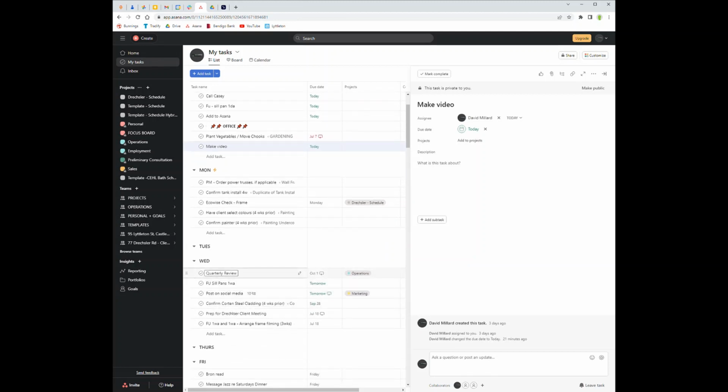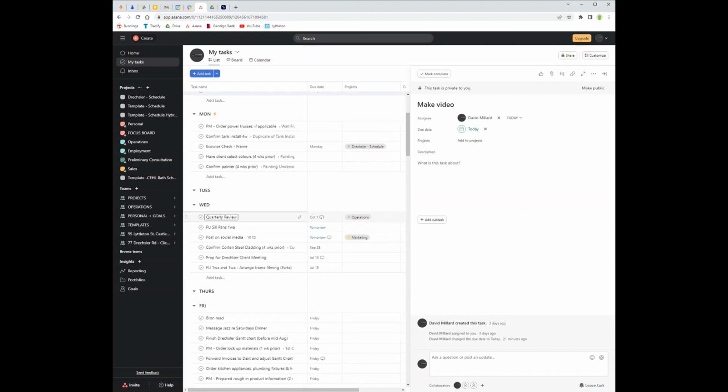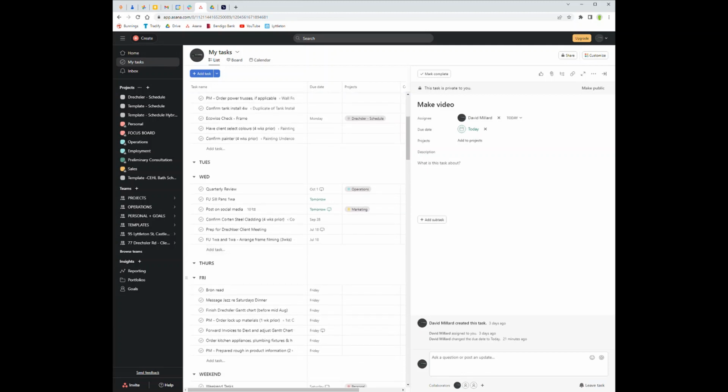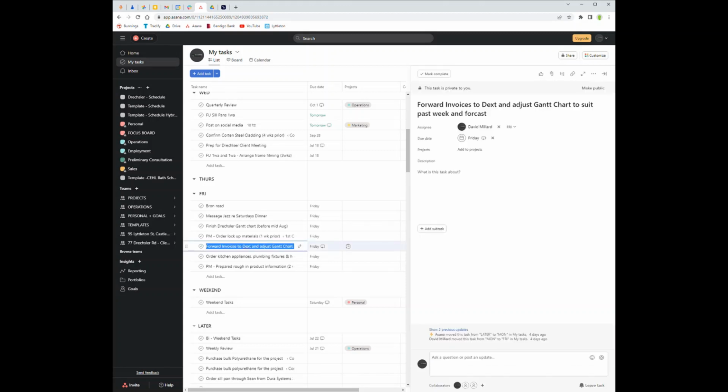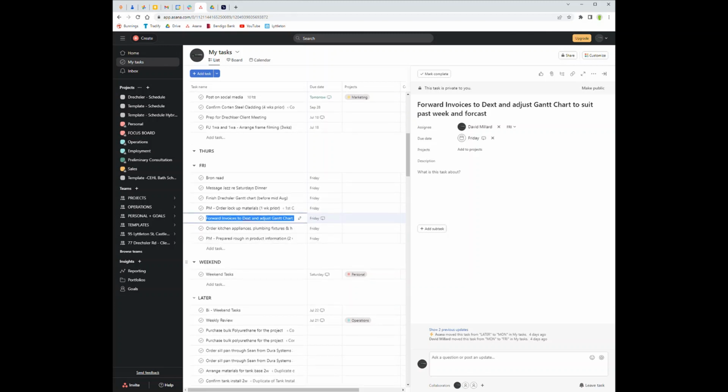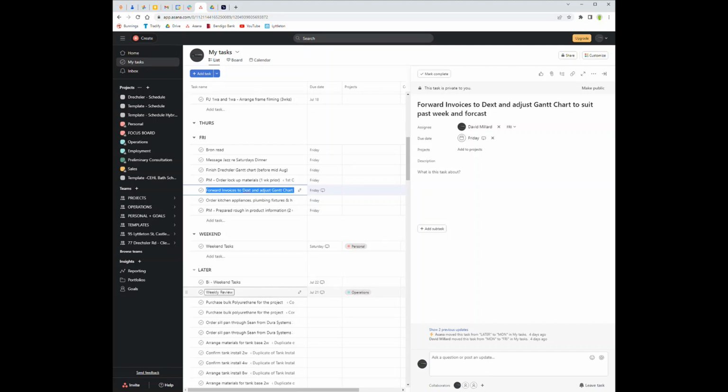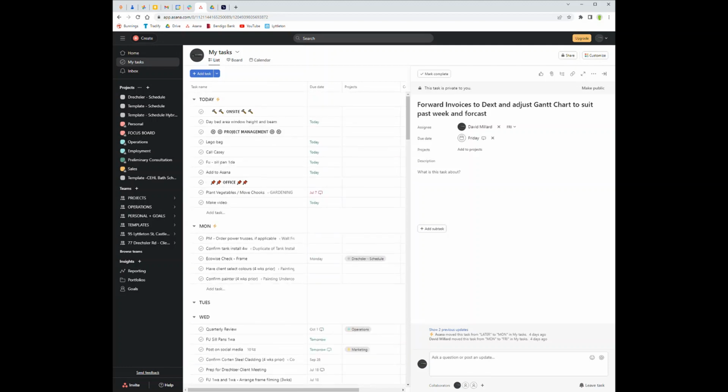Here I've got a quarterly business task, a task I check in every quarter to make sure the P&L and all that's going right, and everything's travelling well with the business. And the same here, every week there are tasks to move invoices to Dex, which is accounting software I use, and then adjust the Gantt chart. It's all just project management. And bi-weekly, every second week, I do a weekly review.